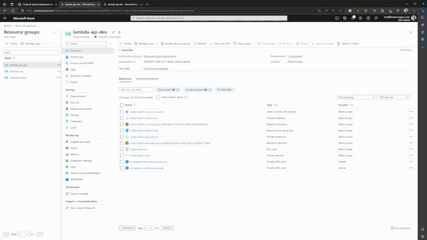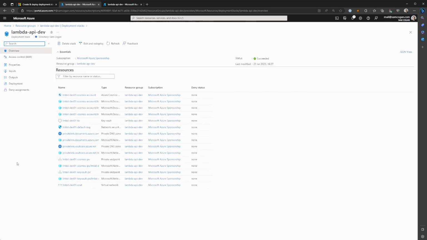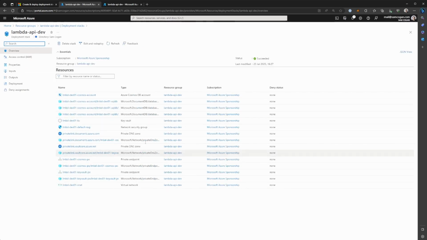So this is our resource group. You can see the resources deployed here, as you would expect. And then on the left, we've now got this new deployment stacks icon. So if we go in there, you can see our Lambda API Dev deployment stack. And if you come in here, you can see all the resources that were deployed in that deployment stack.